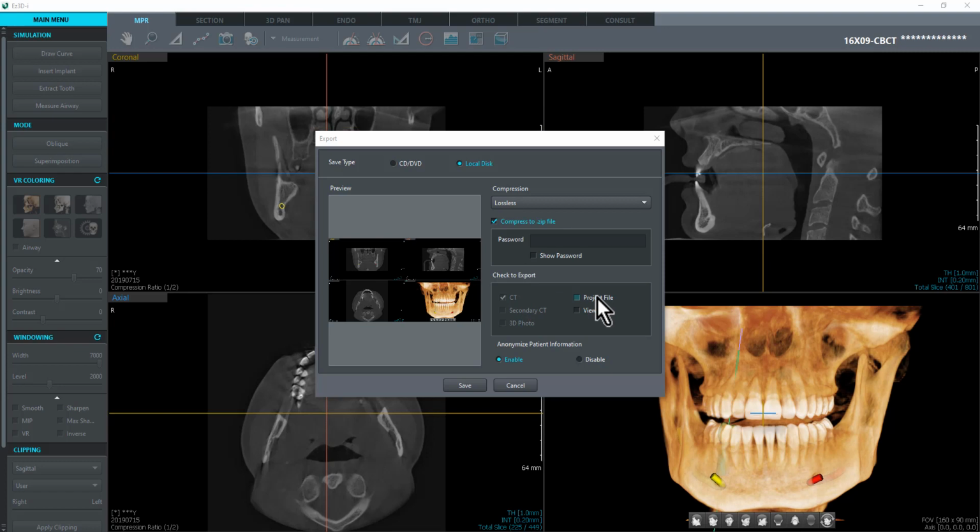Also, be sure to put a check mark for Project File and Viewer so Implant Concierge can view the completed case. At the bottom of the window, ensure that the Anonymized Patient Information option is disabled. Click on Save.